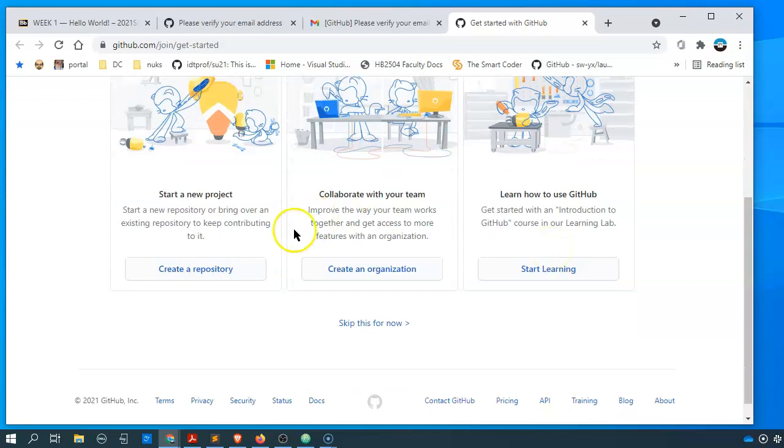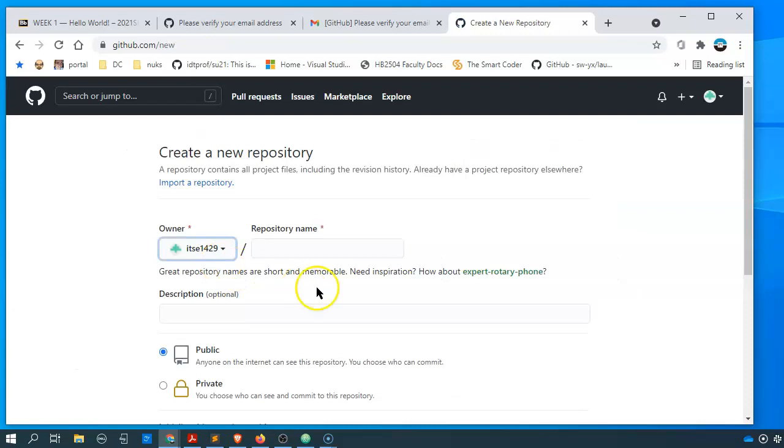Well, the first thing I want to do is we're going to be using a repository. A repository basically is just a place to keep your files. We'll talk about the other things later, but in the meantime, I will create a repository. So I am the owner. This is my username, ITSC1429. My repository has not been created.